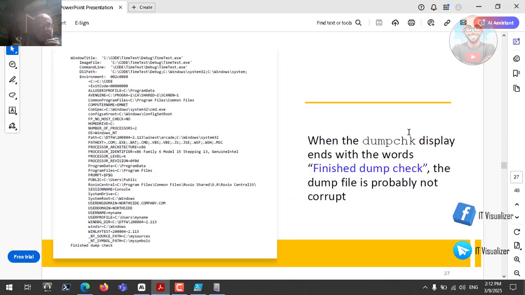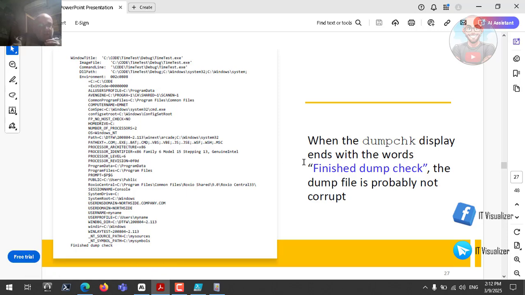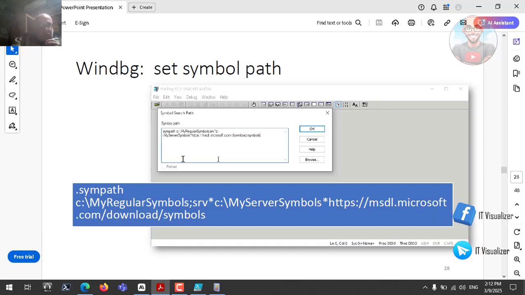So here, when the dump check output ends with the words "finished dump check," the dump file is probably not corrupted. So this is an analysis of a dump file. If at the end it says finished dump check, then that means the dump file is healthy and not corrupted. Okay, so we can continue.